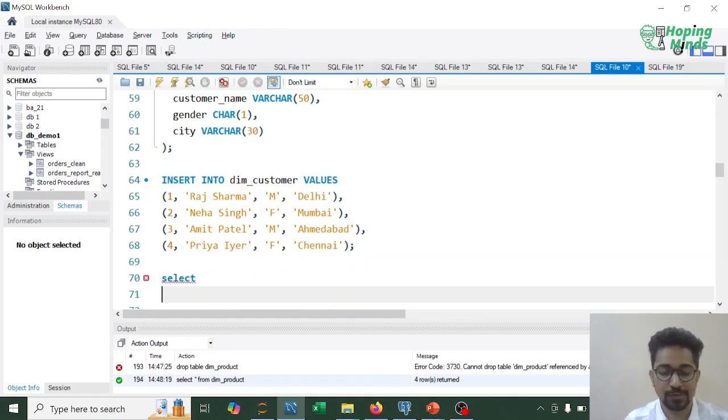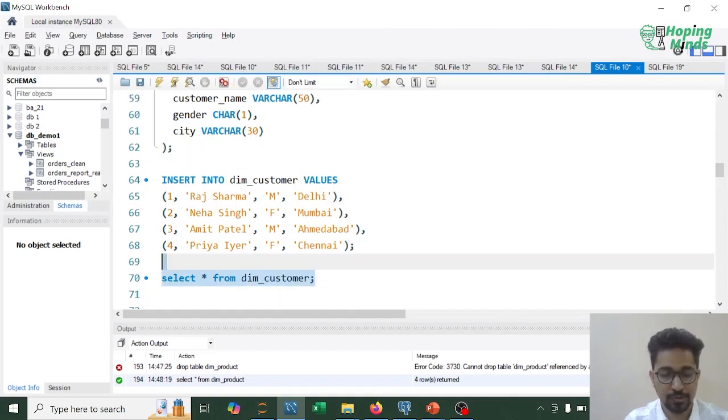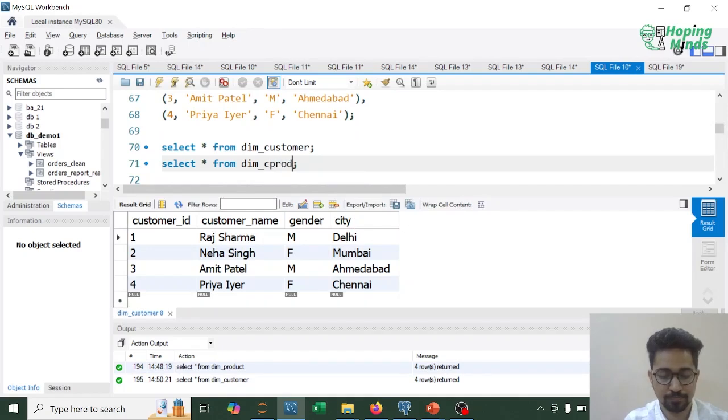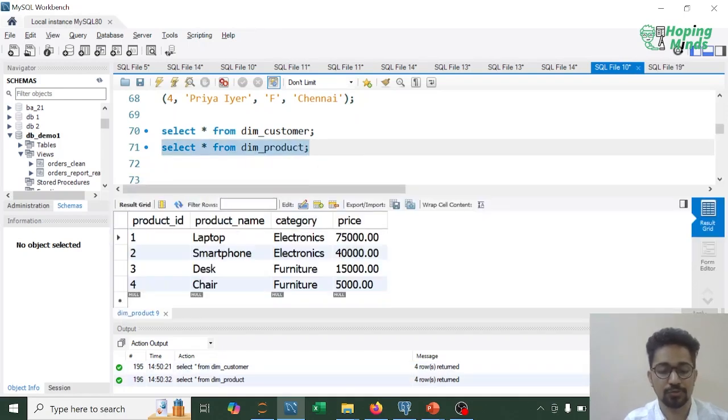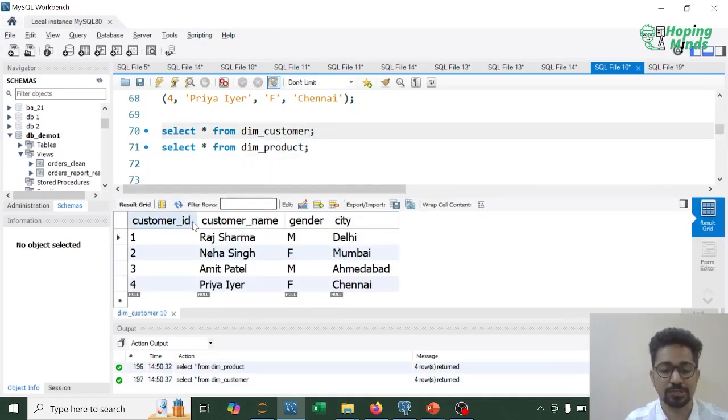Let me display the values. Over here I'm writing select star from dimension customer. If I run this, this is the data. Currently, in the customer table and in the product table, there is no common column. This is what we have in the product table: product ID, product name, category, and price. And this is what we have as the customer table: customer ID, customer name, gender, and city.